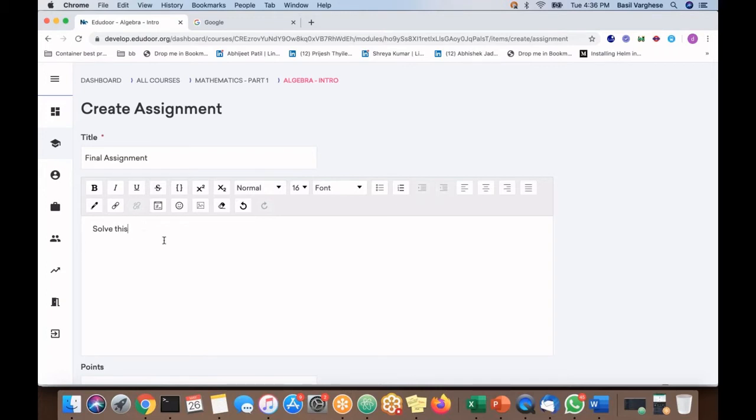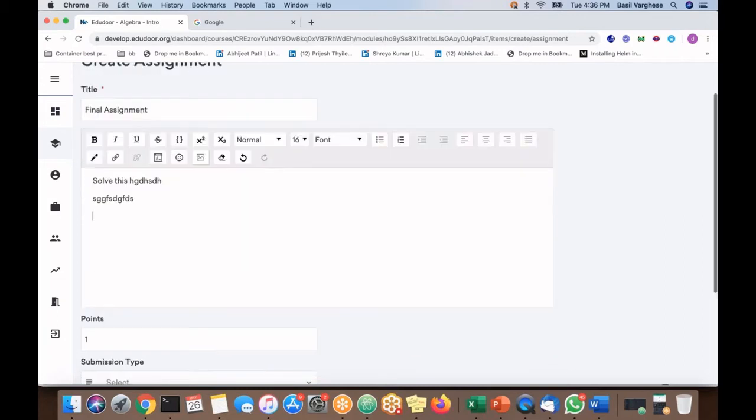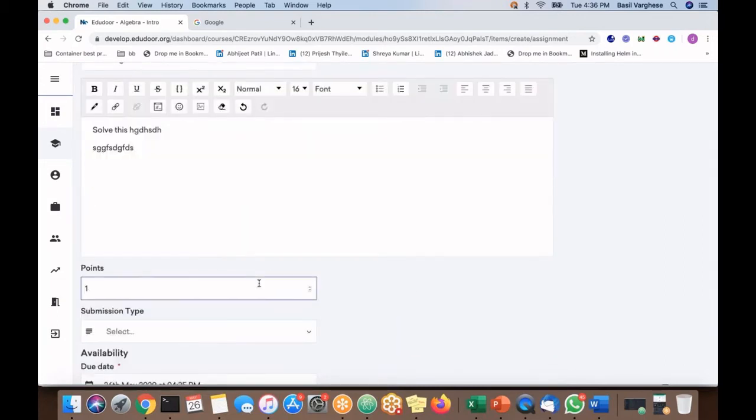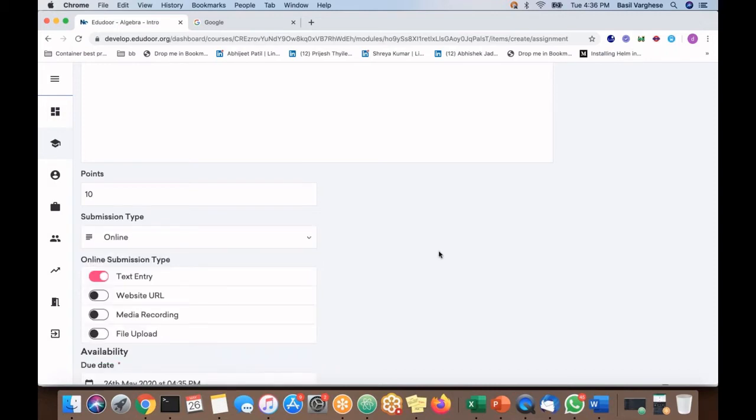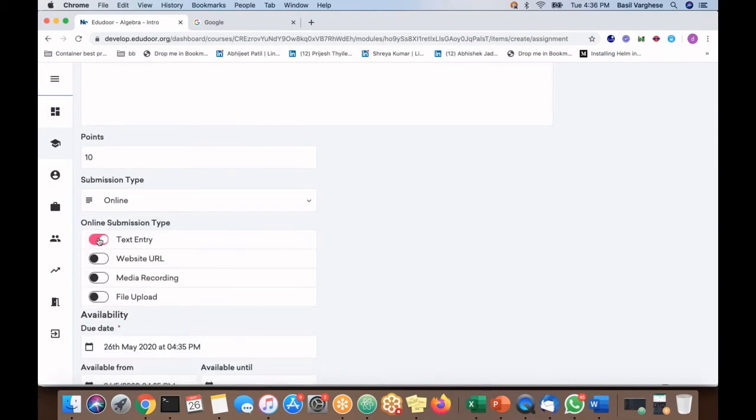So a teacher would describe the problem here, and later the student can do this work and submit some proof to the teacher, and the teacher can then grade the submission. The maximum mark a student can achieve, the teacher can set here, and also how a student can submit it. The student can submit either offline or online. Text entry means that, let's say the teacher expects some writing from the student. A student can type something and then submit.